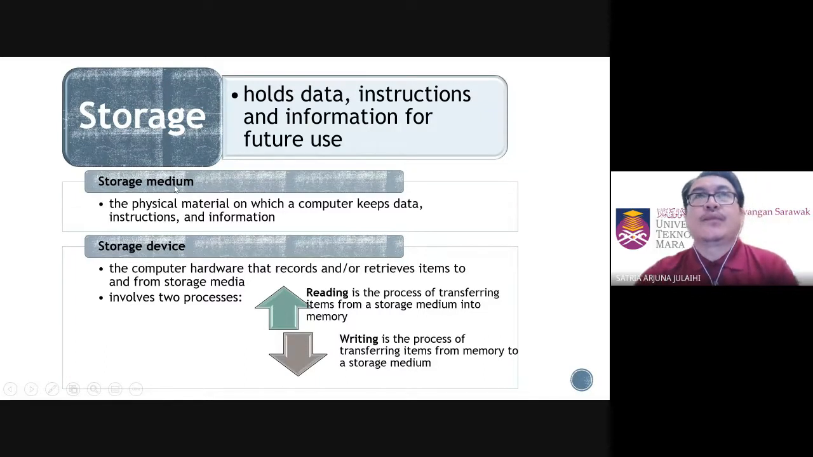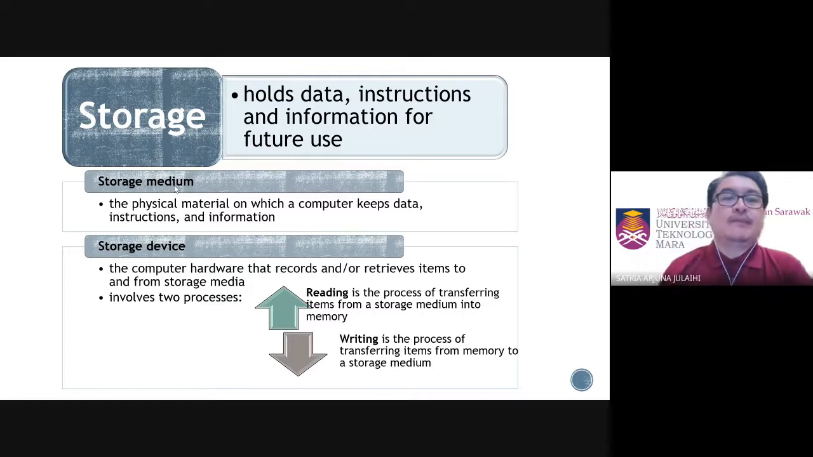So when you talk about computer storage, it is not just to store your information, the work that you do, your personal data, but it also holds software, computer instructions, and so on. There is a concept in computer storage: reading and writing. Here it says reading is the process of transferring items from a storage medium, and writing is the process of transferring items into the storage medium.